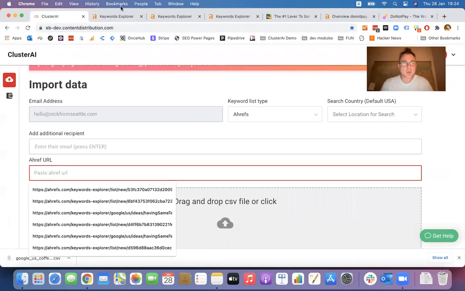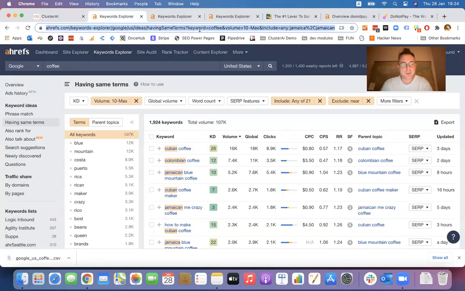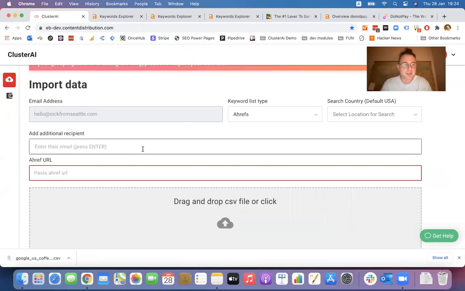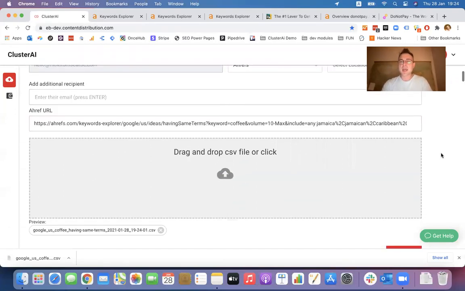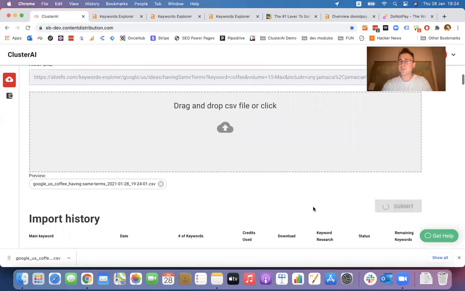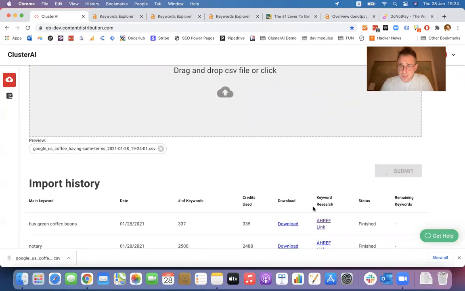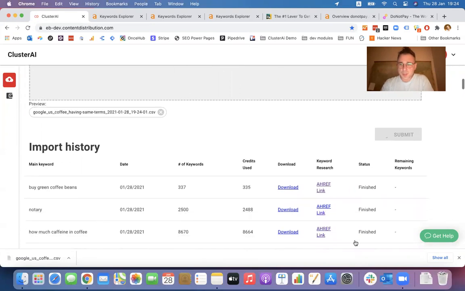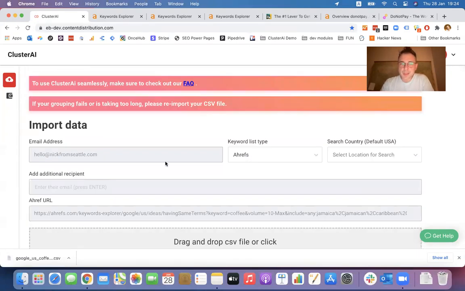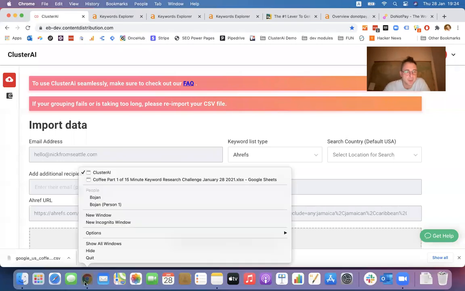And one thing that I can do as well, in order to remember what my keyword research was about, all the includes and excludes, is paste this URL here as well. And I'm going to click submit. That's it. Once my grouping is done, it's going to appear in my import history. As you can see, I've done these things right here, and I'm going to show you the deliverables right now. And here it is.